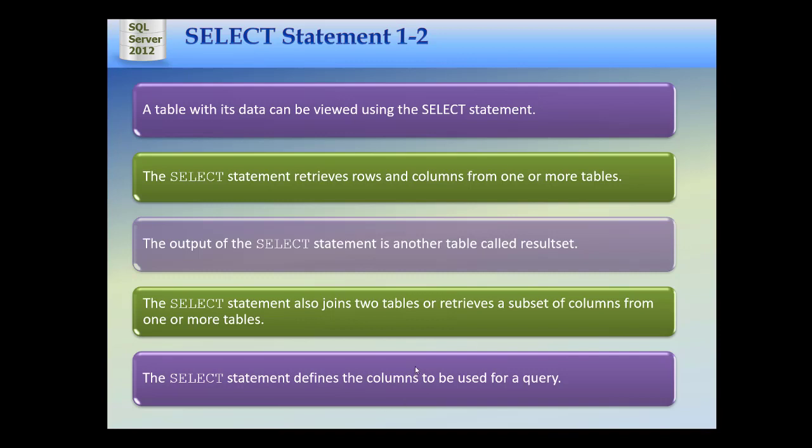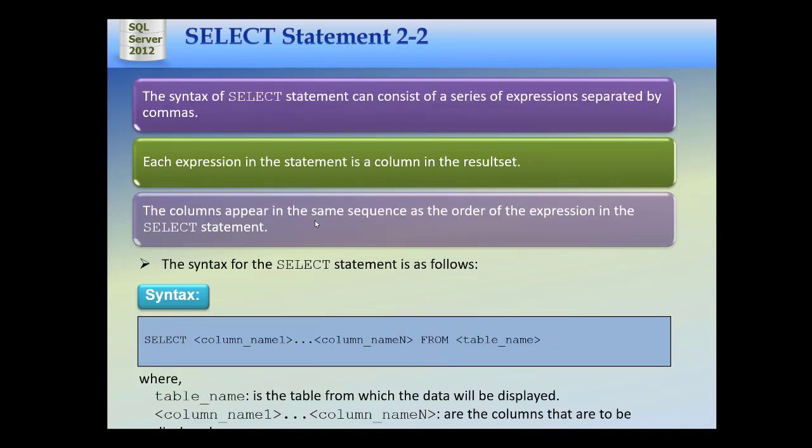This statement defines the columns to be used for the query, and the syntax of the select statement can consist of a series of expressions separated by commas. Now, each expression in the statement is a column in the result set, and the columns appear in the same sequence as the order of the expression in the SQL statement.